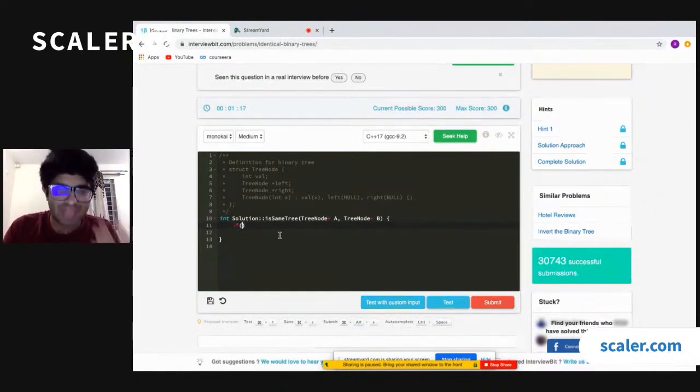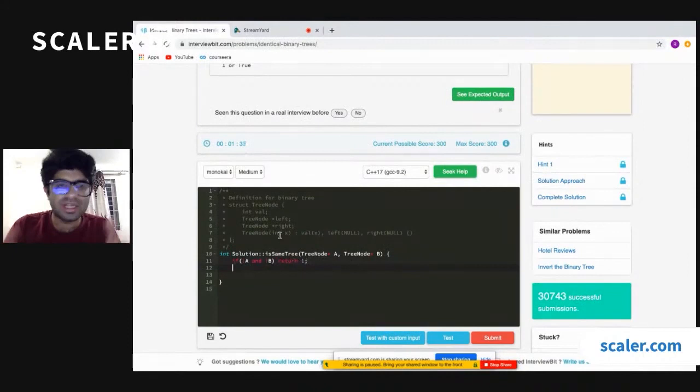The basic edge case for this question is to check whether we have been given both the nodes as empty or not. If both the trees are empty, then I can safely return 1, because in that case both of the trees are identical. If both are not empty and one of them is empty, that means both the trees are not identical, and in that case I need to return 0. So this will be one more edge case.